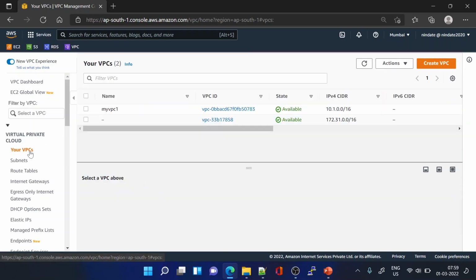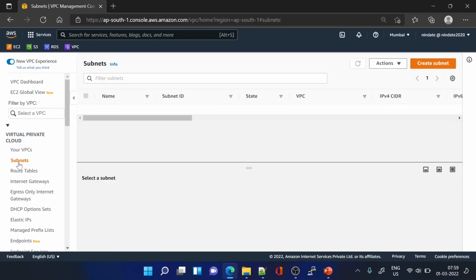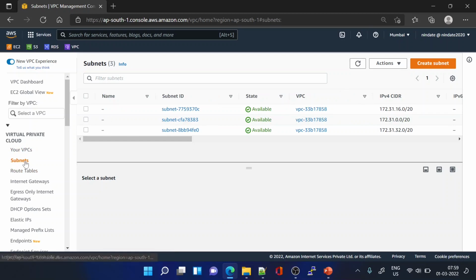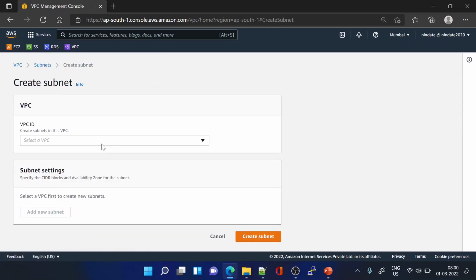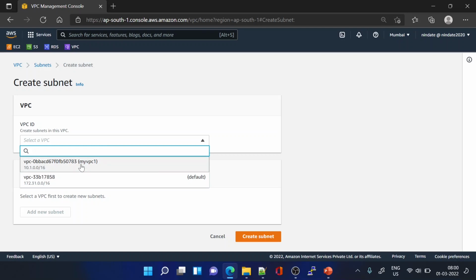Once you have created the VPC, now you can start creating subnets inside your VPC. So go to subnets, click on create subnet, select the VPC in which you want to create your subnet.